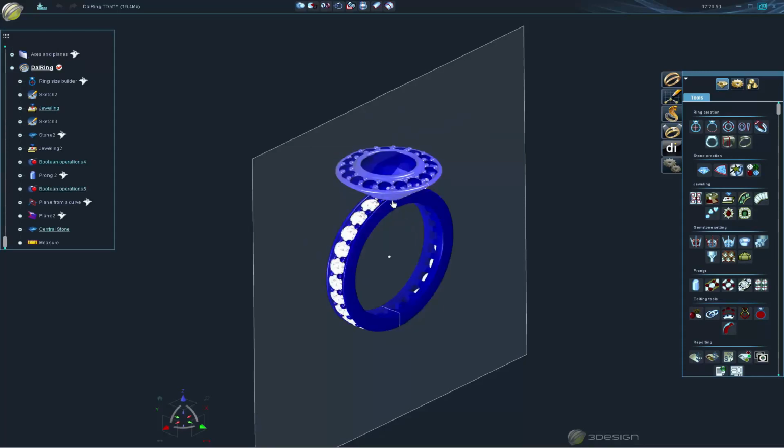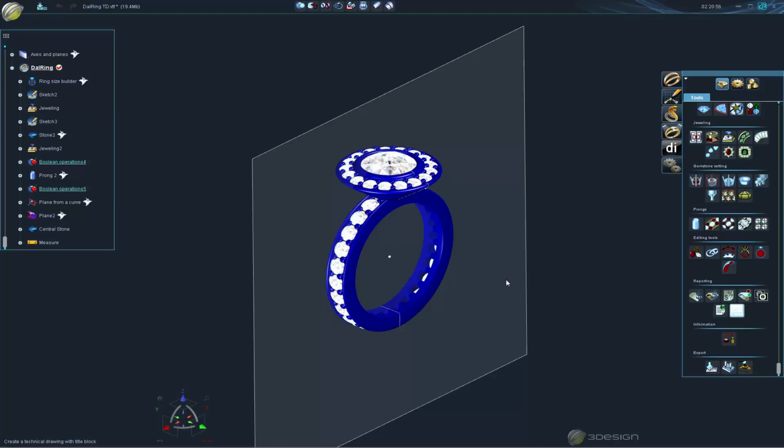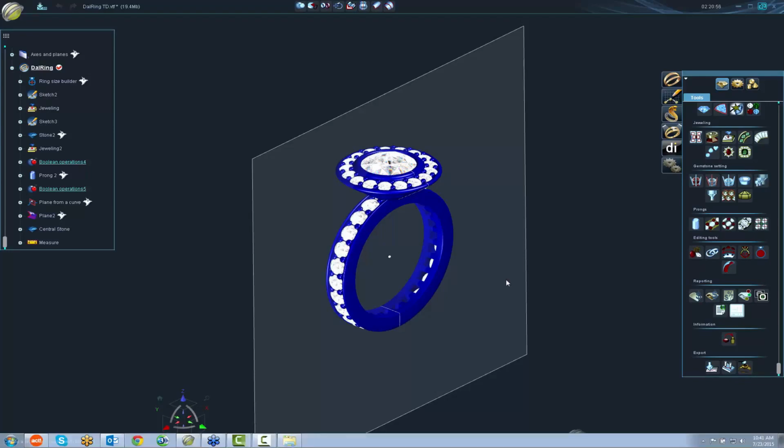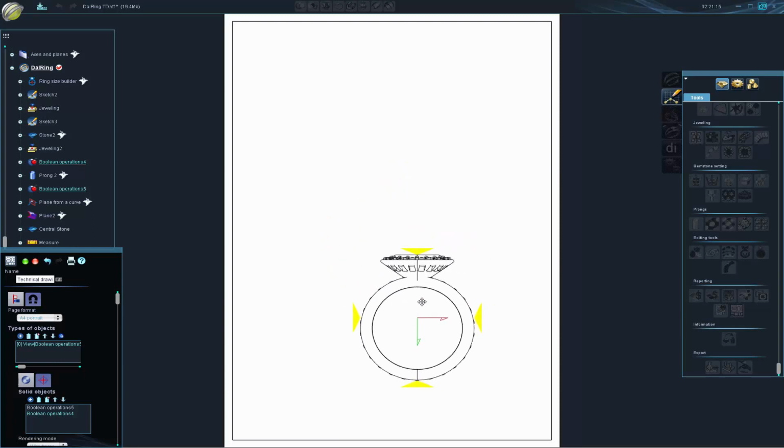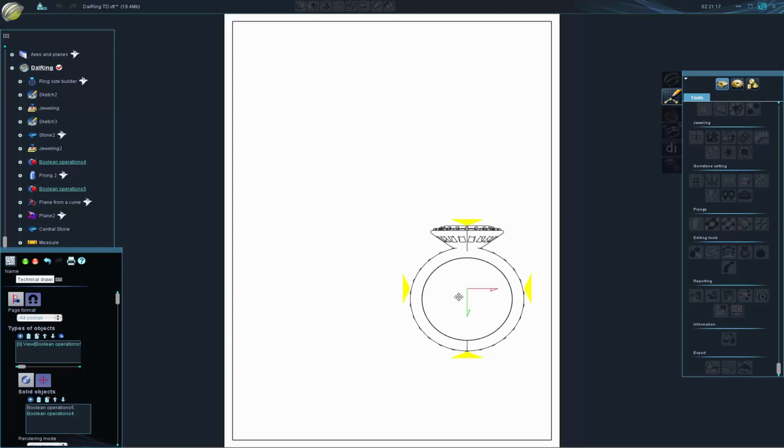I'm not going to include the stones, just to save on rendering time for this demo. And we'll just run the technical draft. Give that a second to generate. Okay, so with technical drafts, you get these nice line drawings, your CAD type drawings that you see from engineering programs for setting up our drafts.